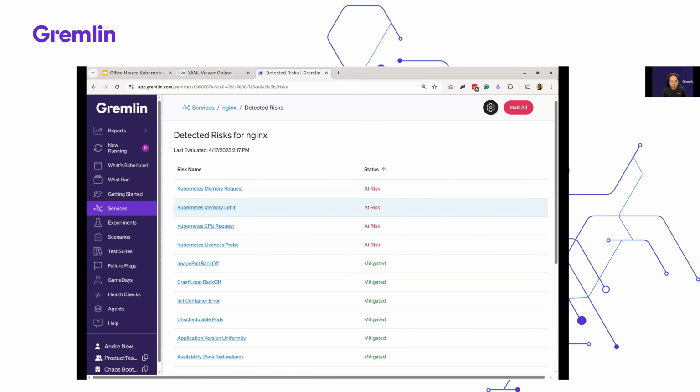So we have a bit of time, so there's one last thing that I want to cover. If you're curious, you might be wondering, okay, so we have all these detected risks, but where do they come from? And can you pick and choose which ones you want to evaluate? And the answer is yes. And the way that we do that is by creating what we call a test suite.